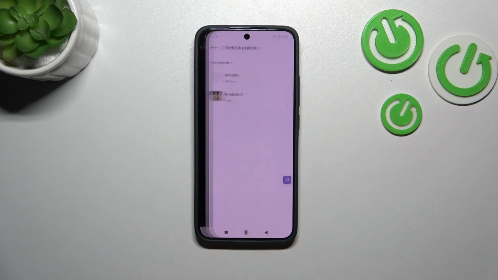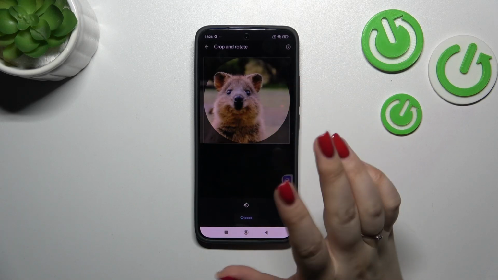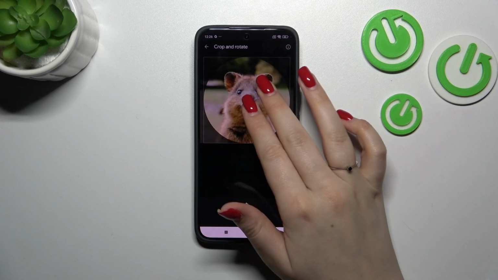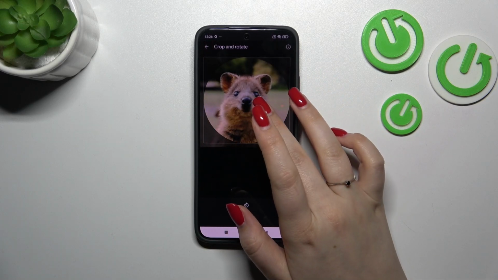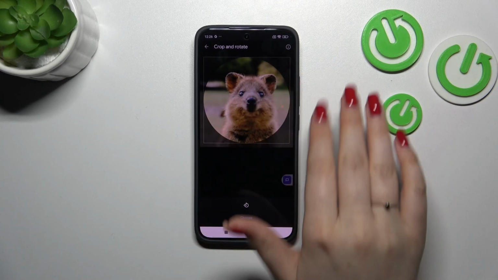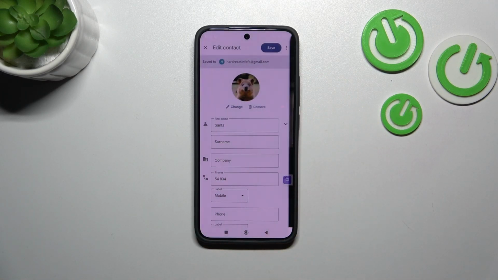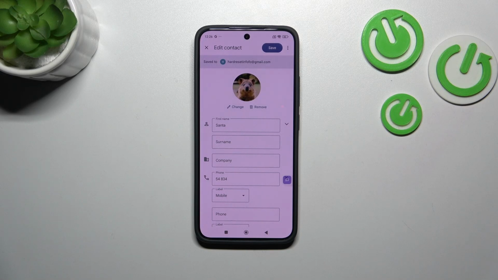Let me choose this really beautiful and sweet quokka. So here we've got the photo. As you can see, we can change the position of it. We can also zoom it in or out. And thanks to this, we can decide what we'll see after saving the whole contact, because basically this whole area is responsible for it. So just tap on choose if you're ready after framing and everything.